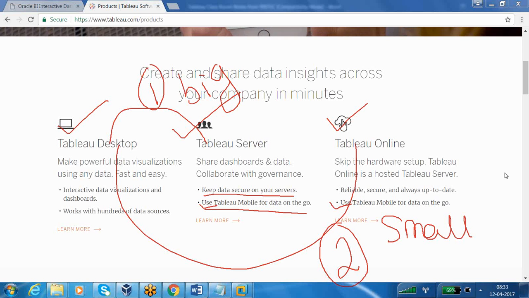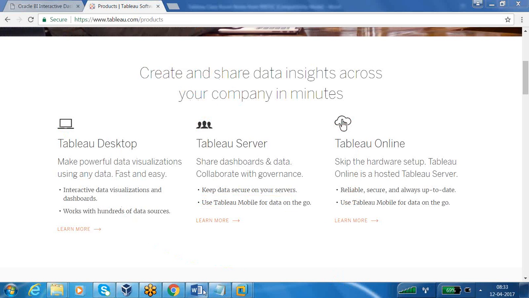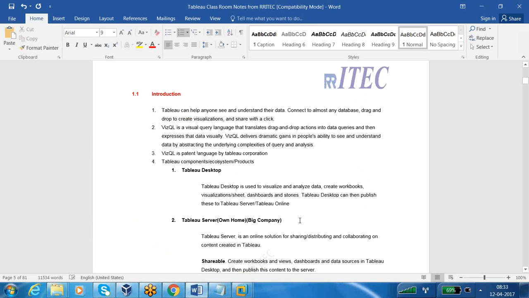First I am trying to document in the notes. If you go to your notes, I have given the first point here, that is known as Tableau Desktop. Tableau Desktop is used to visualize and analyze the data. We are going to create a workbook. What is the meaning of this workbook? You tell me one point.